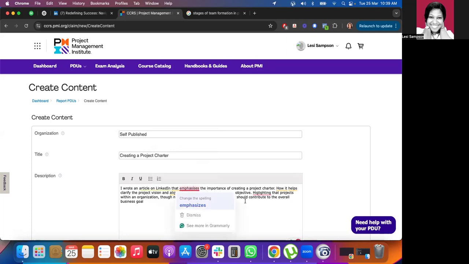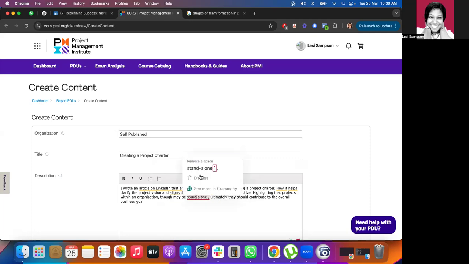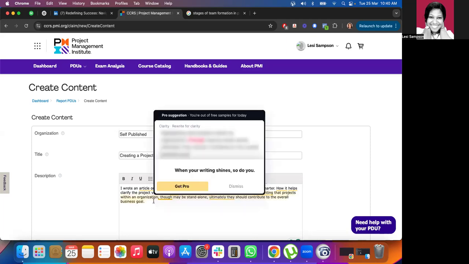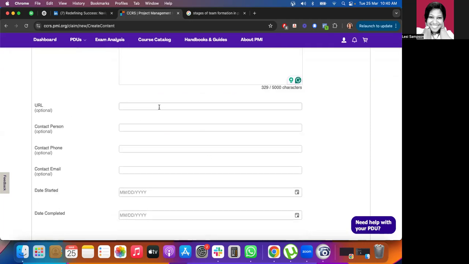So what you can do when you do a summary like this, AI writing tools can help us refine this better. So you could just copy this and give it a prompt and say, create or improve this description. I intend to use it as a description for reporting my PDU as a certified project management professional, just something like that. And it will turn this into a beautiful summary for you. So URL is optional, I can choose to put the URL of the article, right? Contact person, all these are optional.